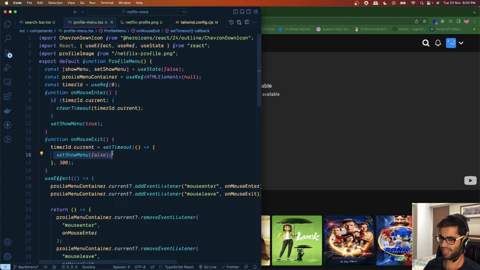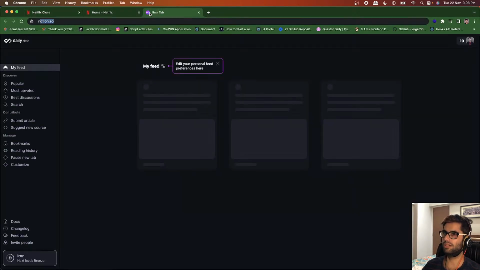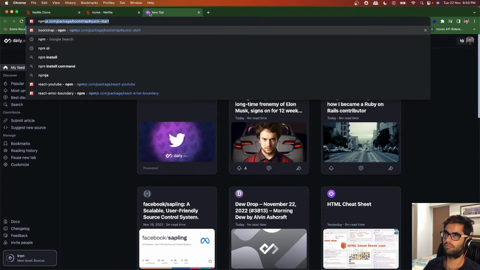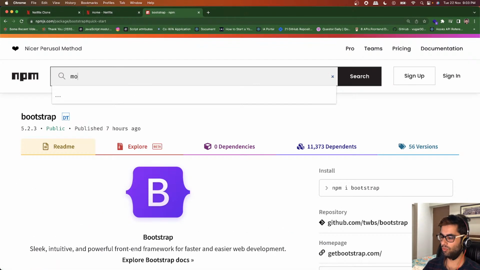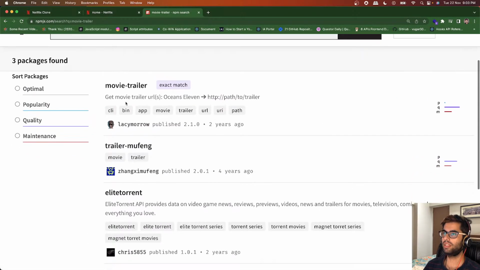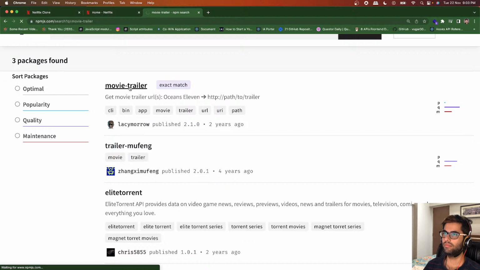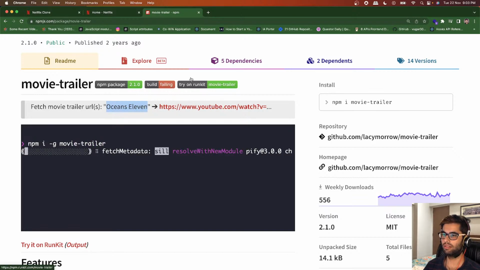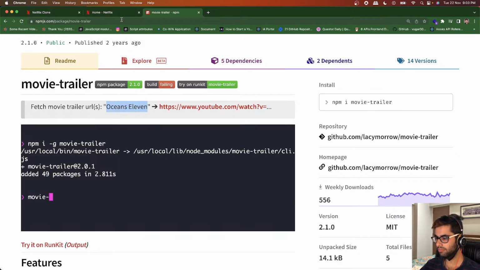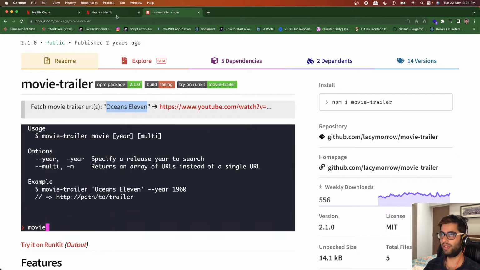You can use any... so there's a package available on npm, known as, I think, movie trailer. You can use that as well. You give it the name of the movie and I think it gives you the YouTube trailer for that. So you can use that also. Okay.